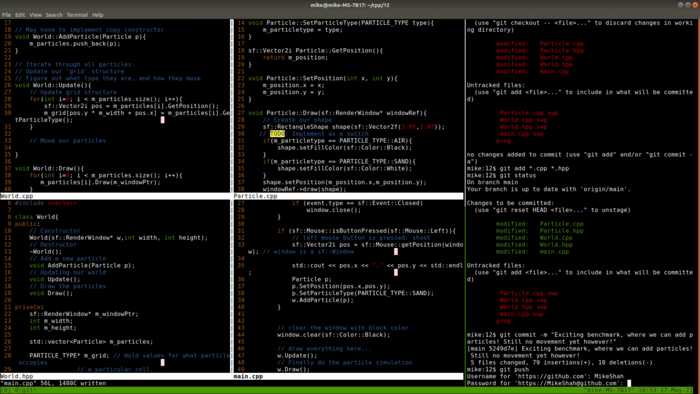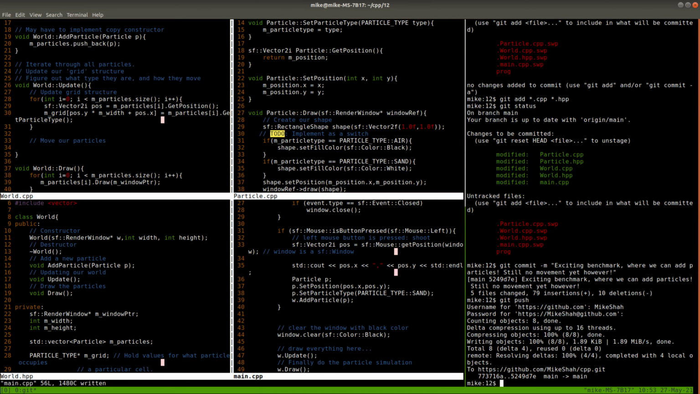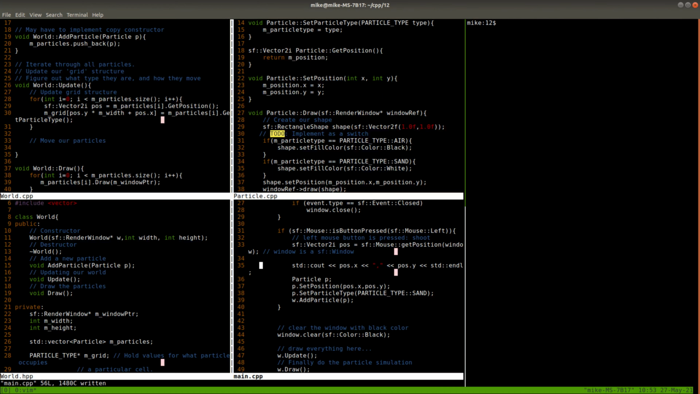Again, I probably waited a little bit too long before committing again, but it was a nice sort of benchmark for us. So I would certainly encourage you to add and commit more frequently. Okay, so how do we move our particles?